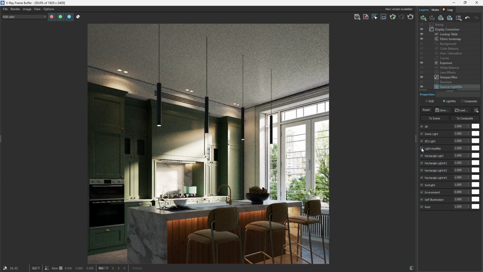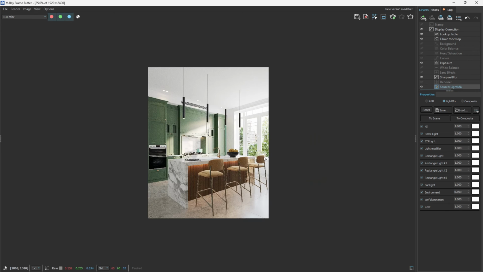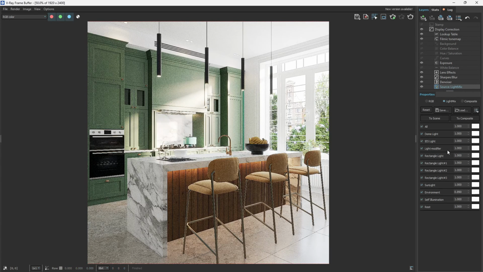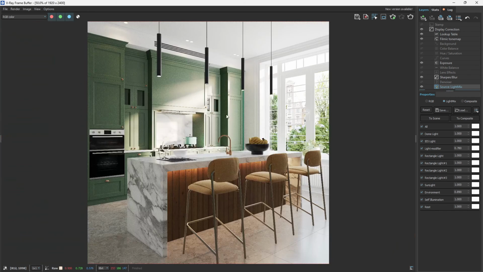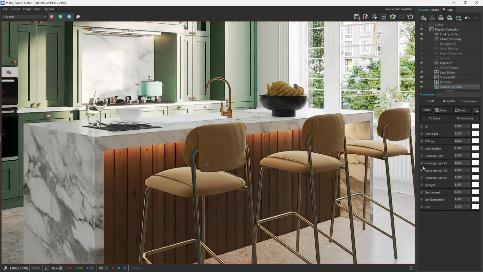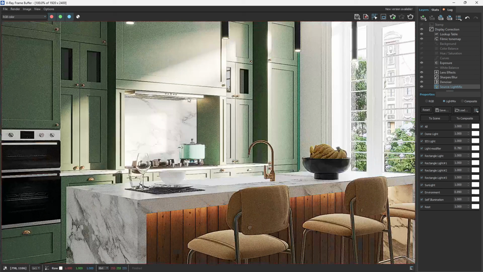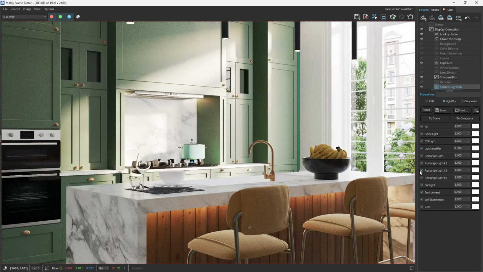The light modifier too can be turned on, that's the lights just behind the window here. Or you can reduce the effect, you can see, to 0.78. Then these other ones are here as well, this here, all right, this here as well.